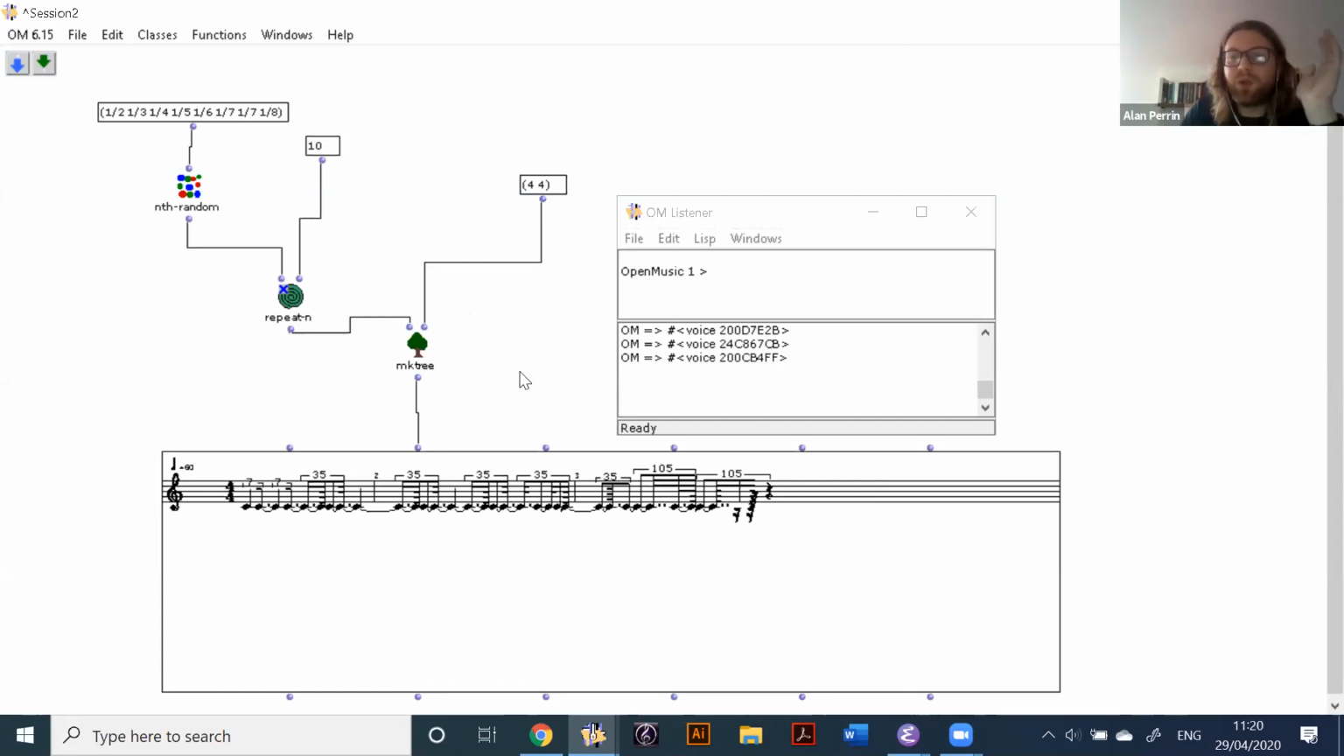Does anyone want to tell us a little bit about how they would start playing with rhythm using rhythm trees, or what's anyone's starting point for rhythm? And we can have a look at that and see what's going on.